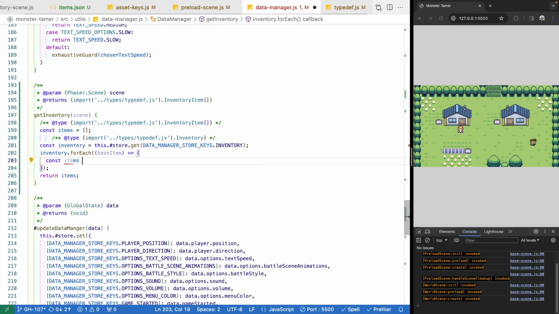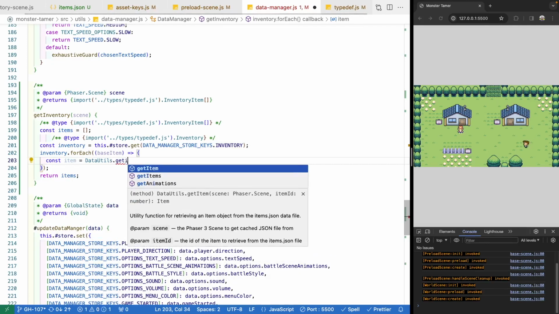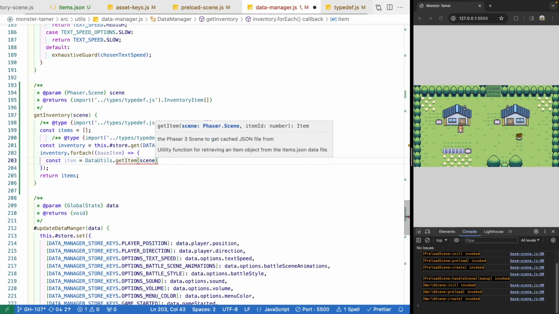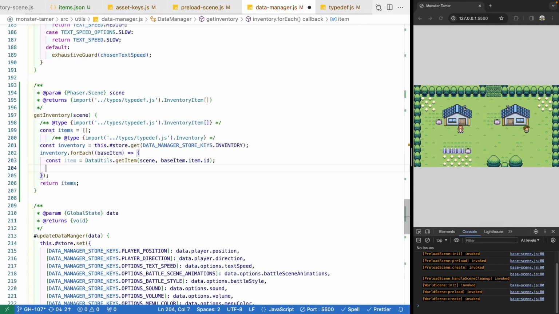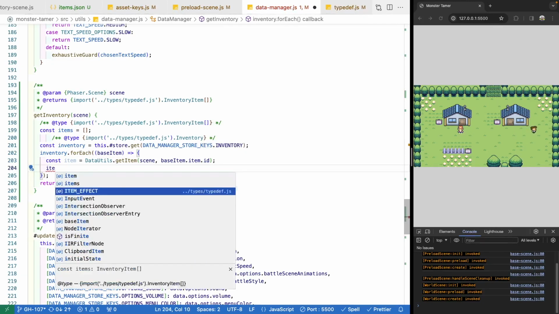And so let's make a new variable. We'll do const item, and we're going to set it equal to our data utils. And we're going to do get item. We'll pass in our scene, and we'll pass in our base item dot item.id.